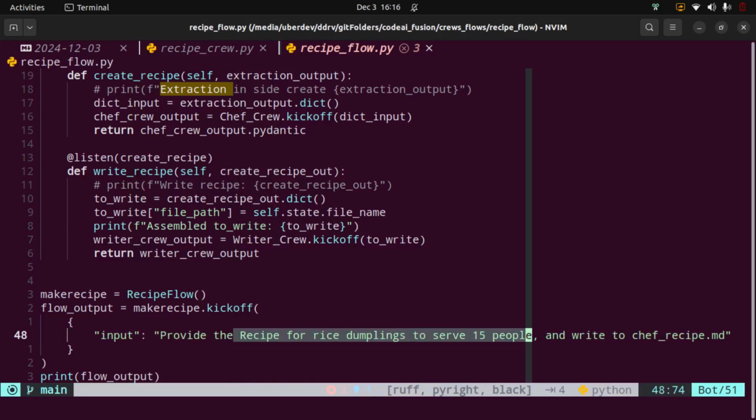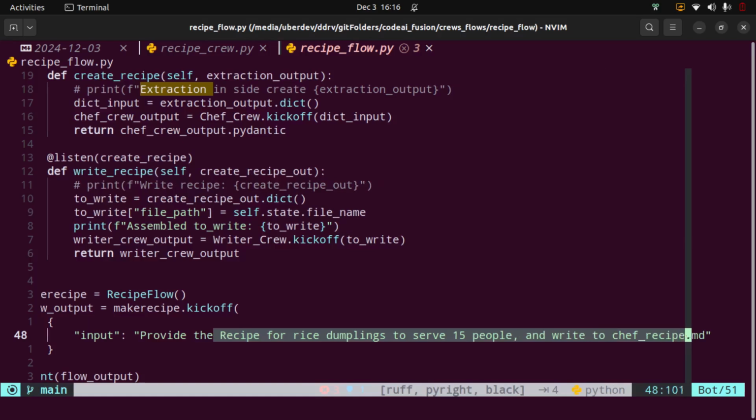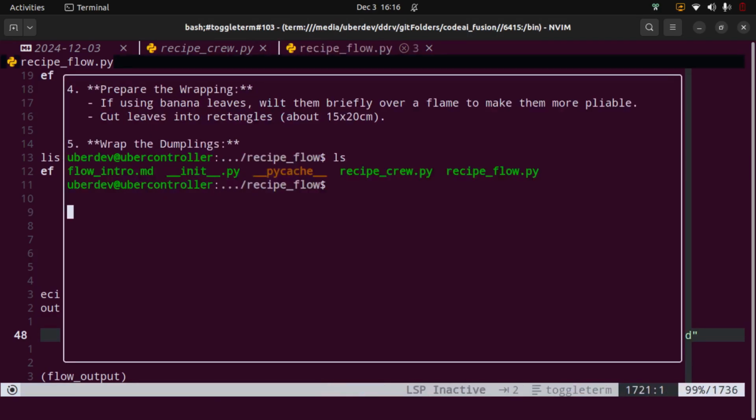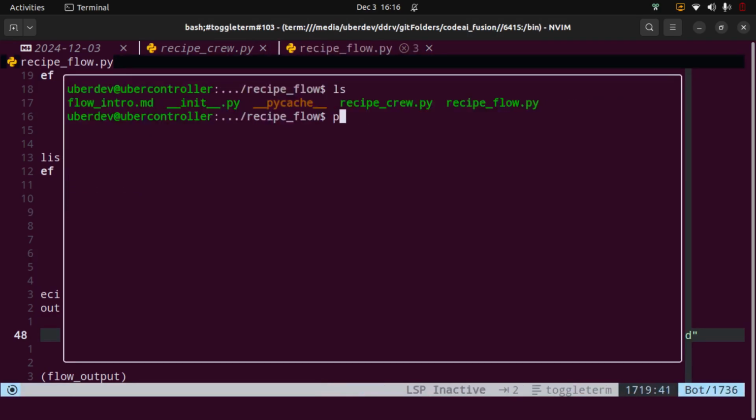So I've already done this process, and write it to chef_recipe.md. So this process I've already done. So now let us see how this flow works. Okay. So I'm going to say simply python, and I'm going to call recipe_flow.py, and I'm going to press enter.